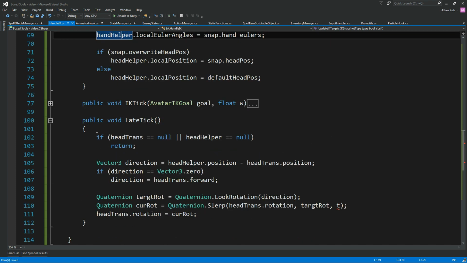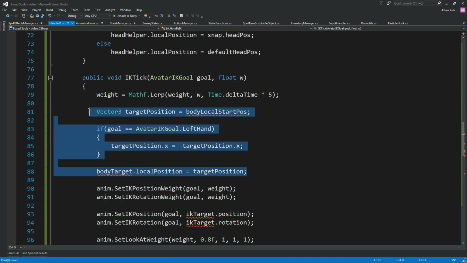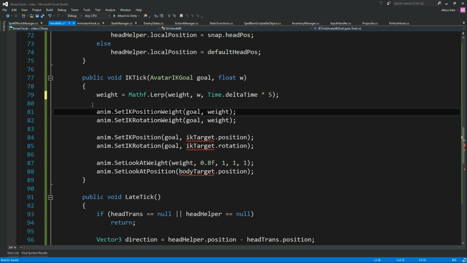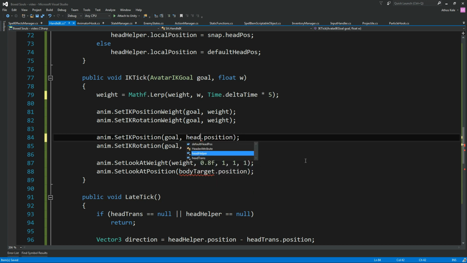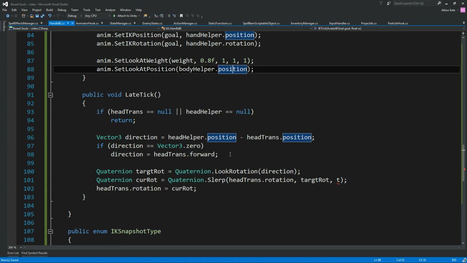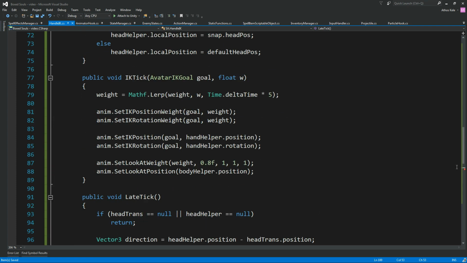And let's see, we have a few errors now, of course. We don't want any of this. Weight, we have our position weight. IK target position is going to be hand helper and rotation, and this one is going to be body helper. There's also one more error that it doesn't want to show.